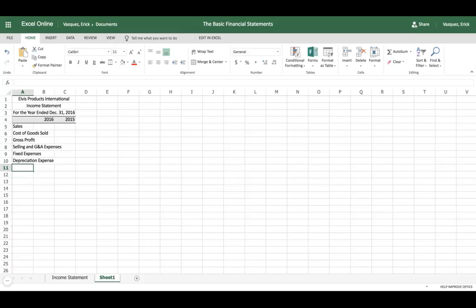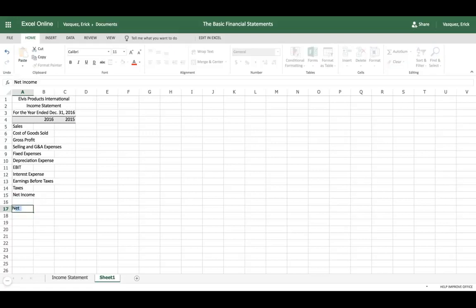Once we've calculated the expenses, we will have earnings before interest and taxes. Then we have interest expense, and we have earnings before taxes. And we finally have net income. We'll also make a separate section for notes, and we will have a tax rate to calculate earnings before taxes and taxes.